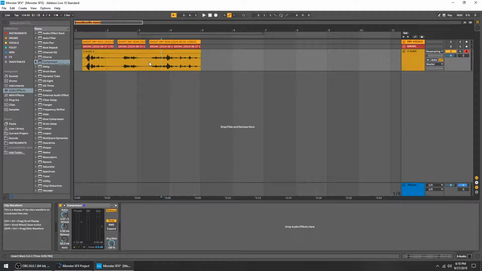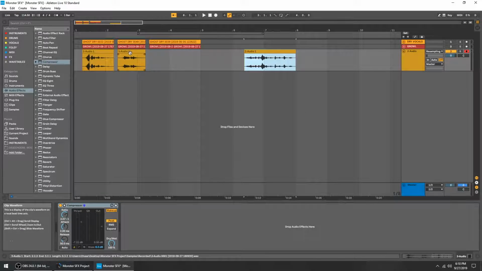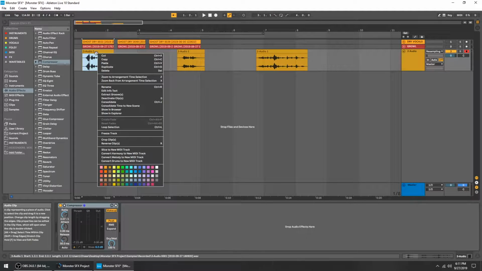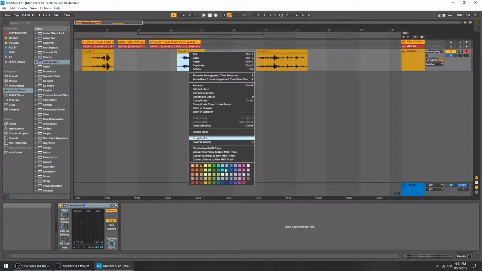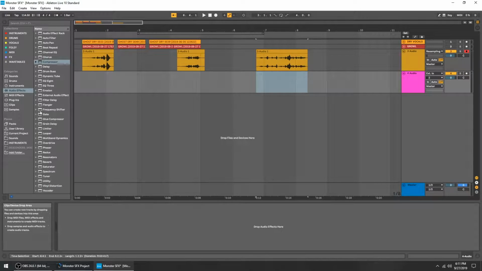Sweet. So the next thing that we need to do is just separate each line of dialogue by quite a bit, because we're going to be placing a reverb on there. But before we put the reverb onto these tracks, we need to reverse these. We're going to give it a reverse reverb, and we're going to print all of this into our next track.